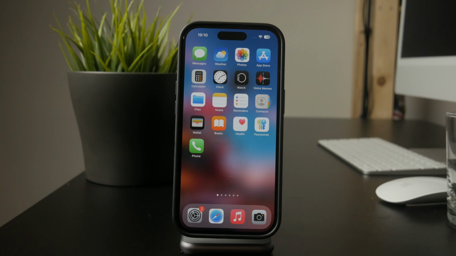If your iPhone is brand new or you simply haven't downloaded apps before, here's how to get started. Let's go through the process step by step so you can install apps without any issues.